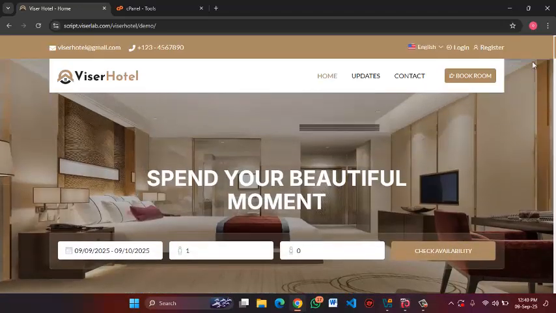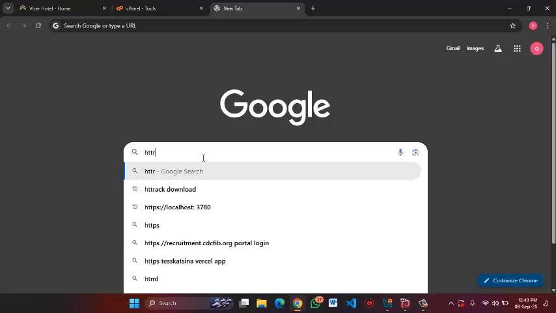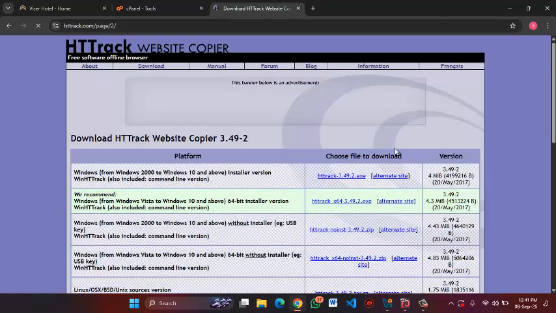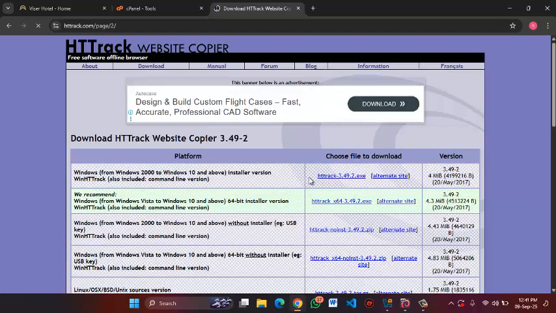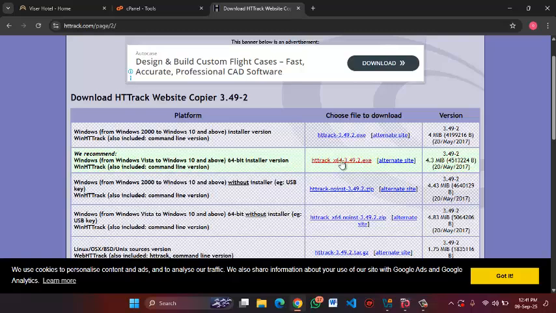So the tool which I shall be using is HTTrack. Just download the tool. So this is the tool, HTTrack. Just open the site. So this is the link to download HTTrack. If your system is 64-bit, you click on this. If your system is 32-bit, you click on the upper one.